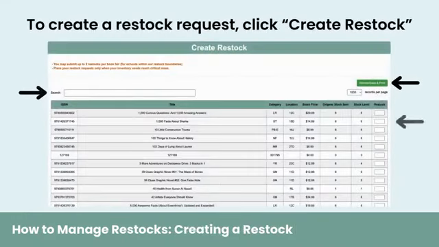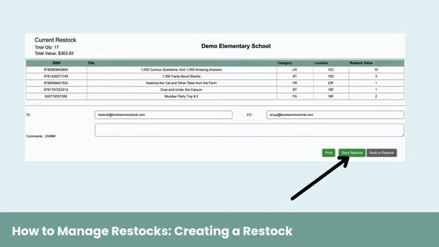To send a normal restock, click Create Restock. You can either scroll through the titles or search for the titles that need restocks and enter the quantities needed. When finished, click Review/Save and Print. Review your request, enter any comments you need, then click Send Restock.